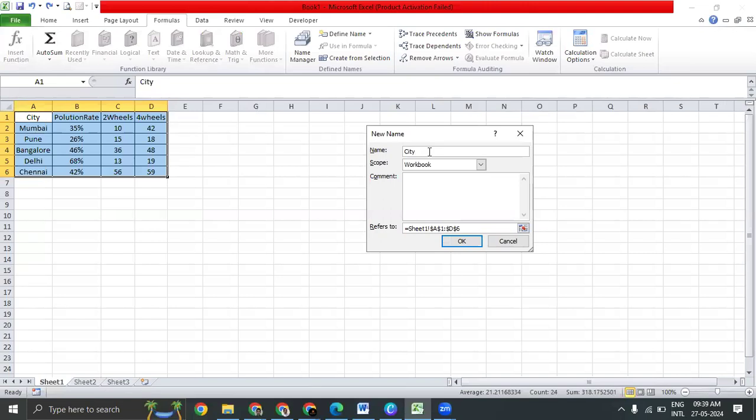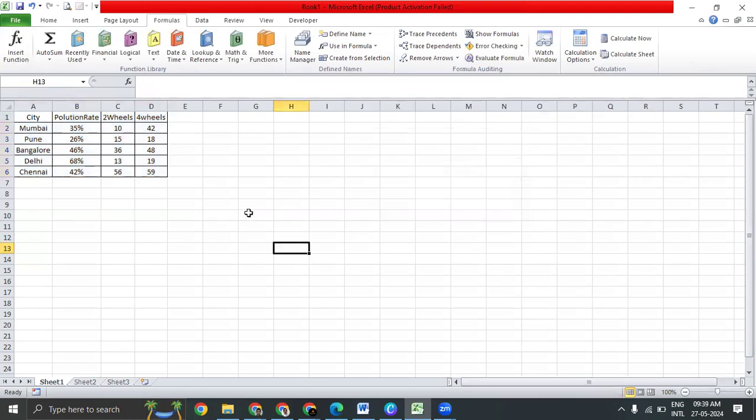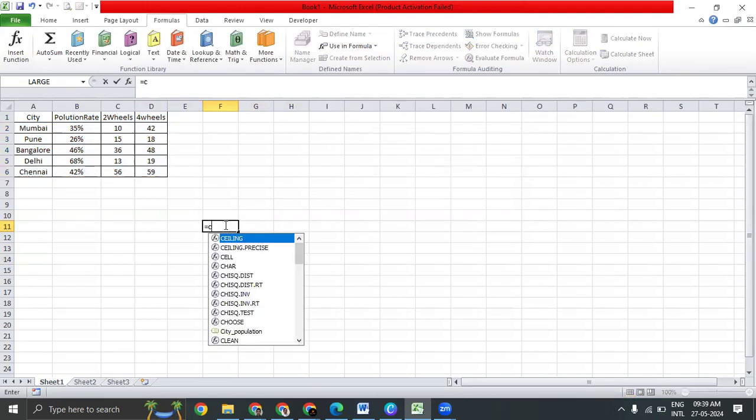Let's say city_population. So what I've done, I've given the reference from A1 to D6. When I click on OK, my name manager is created over here, right? So when I say equals to city, now you see it works as your formula also.